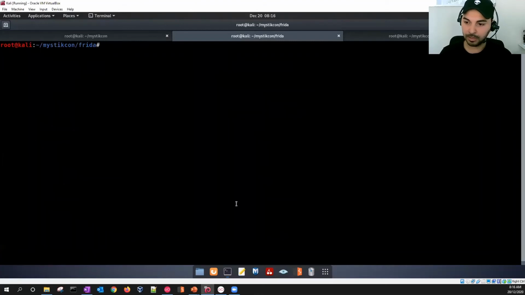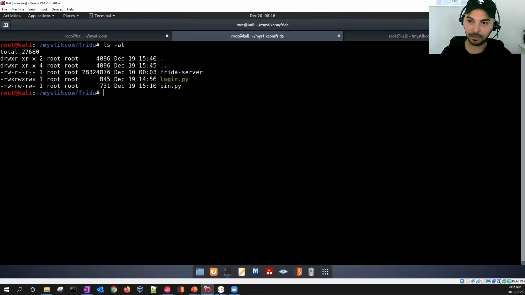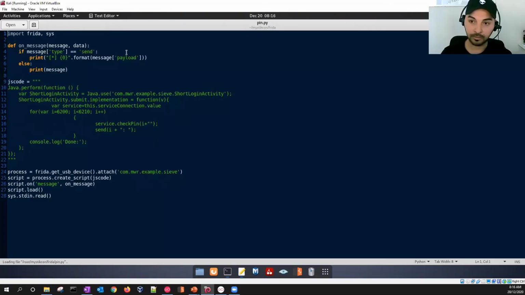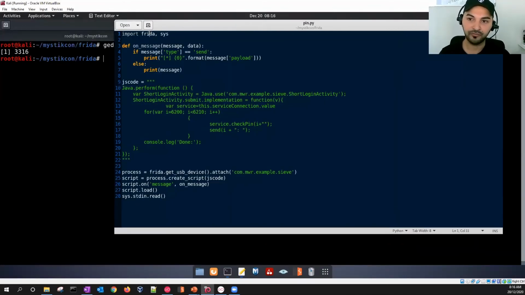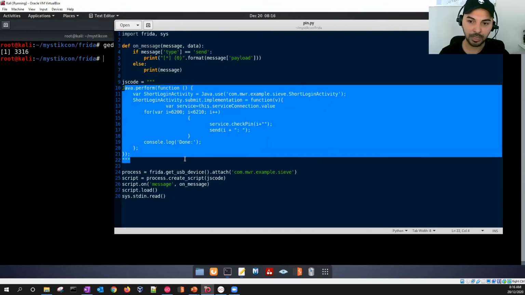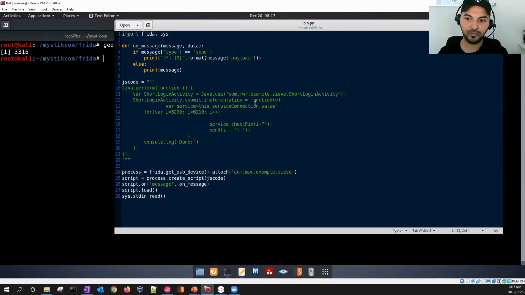So let's brute force the PIN first. Sorry, let me show you. gedit pin. Just going to show you the code quickly, so I don't run out of time. This is just a Python script. What I'm doing here is importing the frida and sys modules, and then, don't worry about that, I'm hooking my JavaScript code into the activity and the function that is responsible for the PIN.